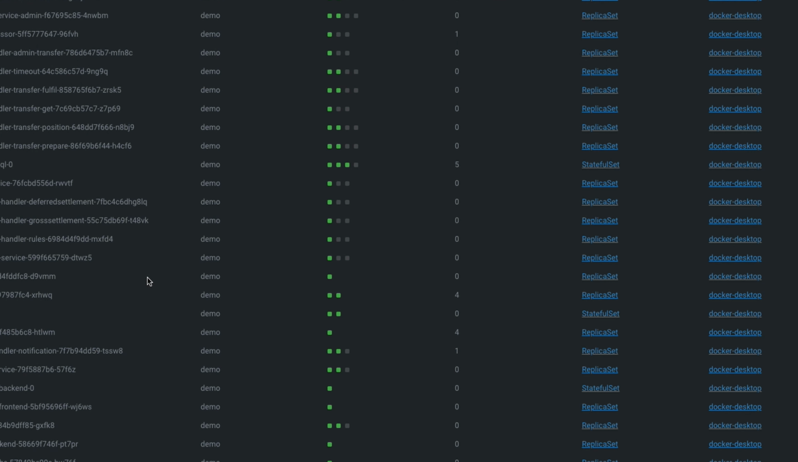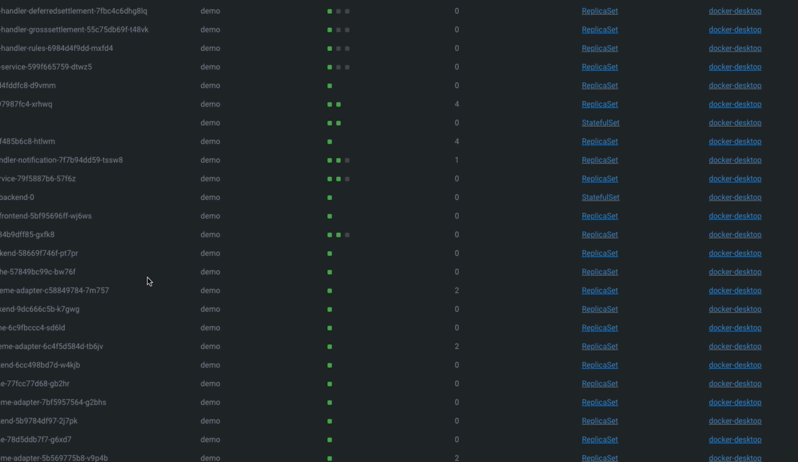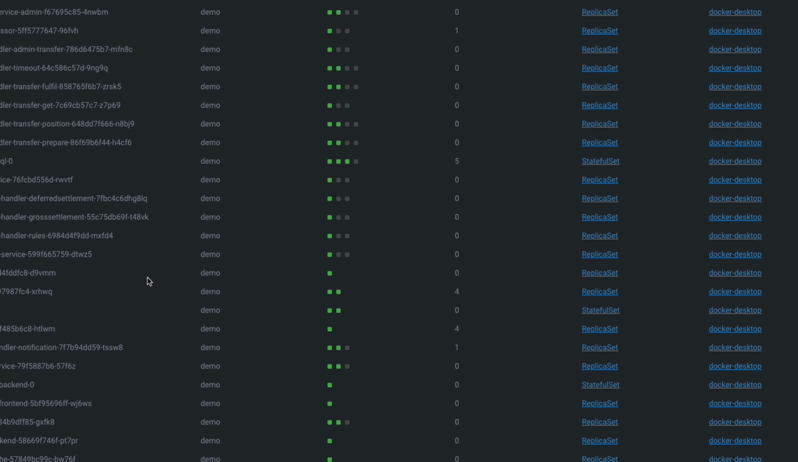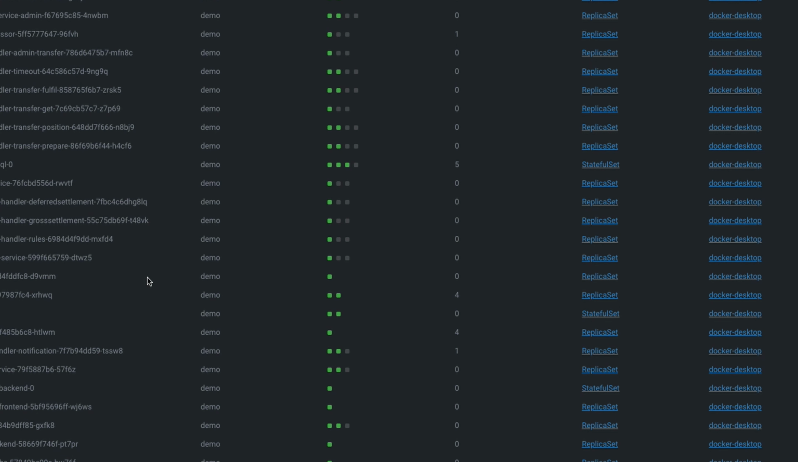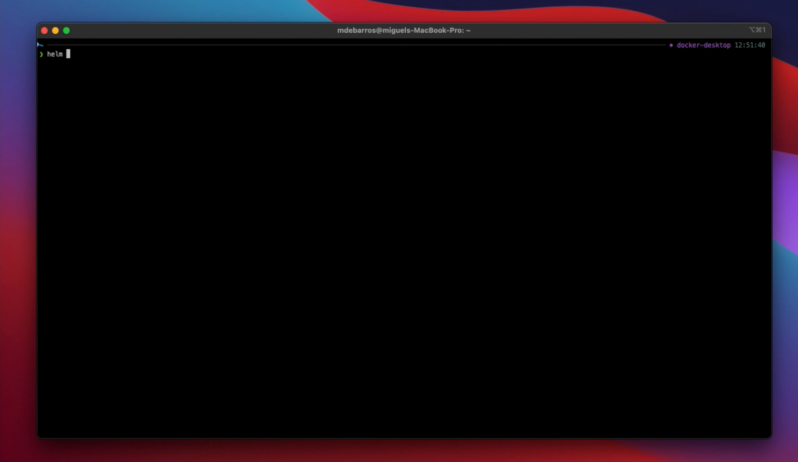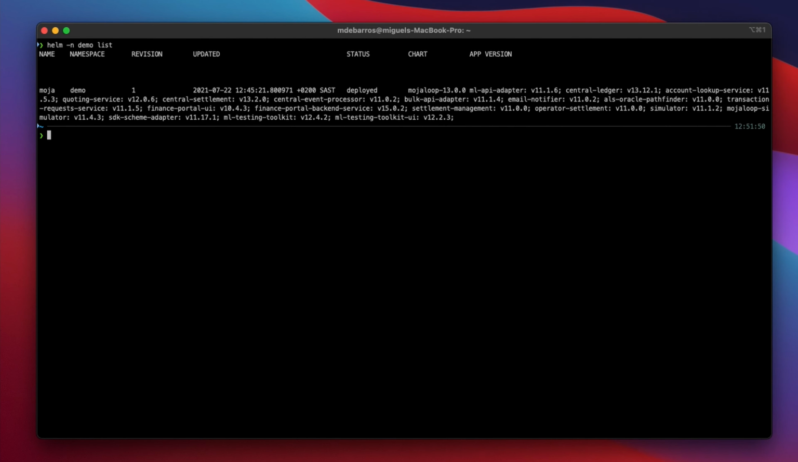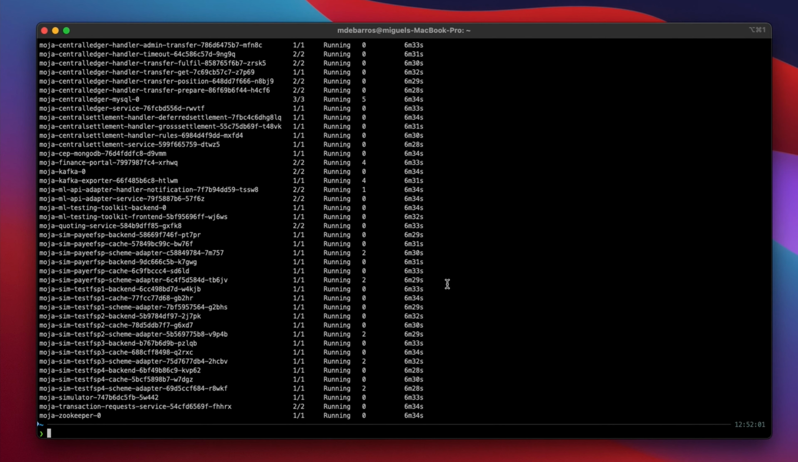After 6 minutes on my MacBook 2019 model, all our pods are now in a running state. If we run the helm -n demo list command, we can see more information about our deployment, including the application versions for each of the deployed Mojaloop components. Alternatively to Lens, we can also use the kubectl -n demo get pods command to query the status of our pods.